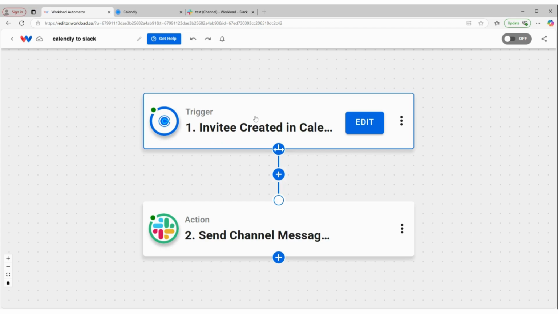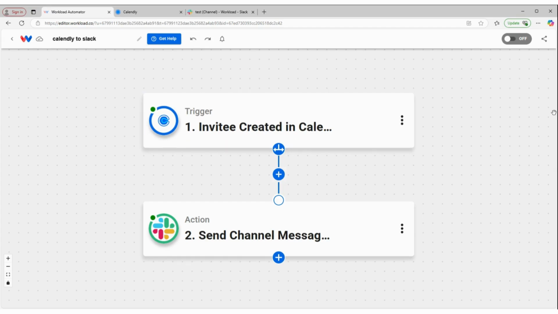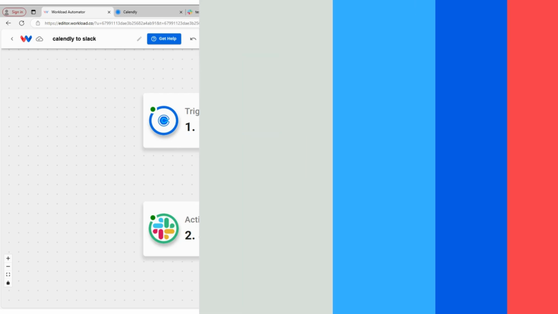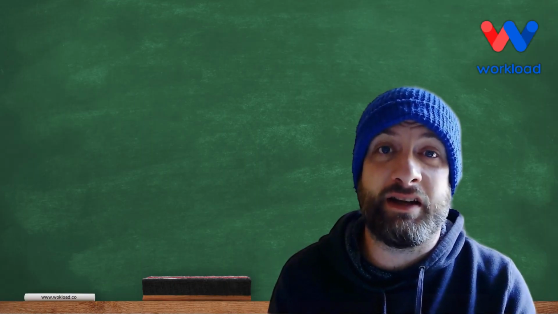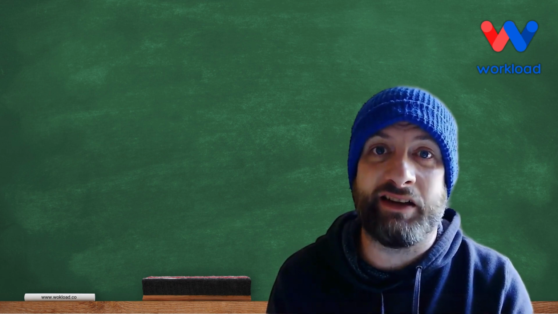If I'm happy with this workflow, both of my nodes are green, then I can activate it by turning on the workflow. That's the simple process of building a workflow that automates sending a channel message in Slack whenever you create a new invitee in Calendly.